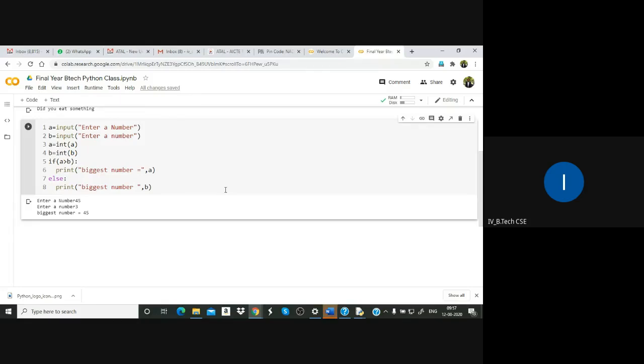A is equal to input. Next B is equal to input. It will take input, and if you want any prompt, in the brackets you can give Enter a number. Otherwise, it will be blank, like a blind person, we don't know what to do. So enter some string so that the user gets a prompt.